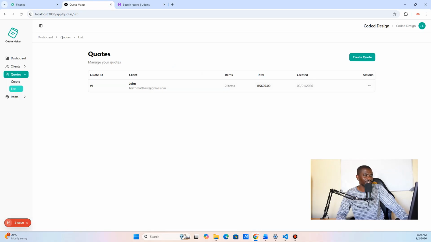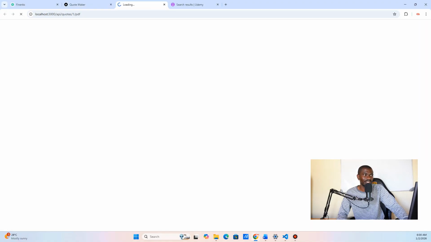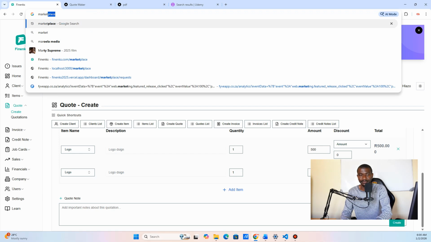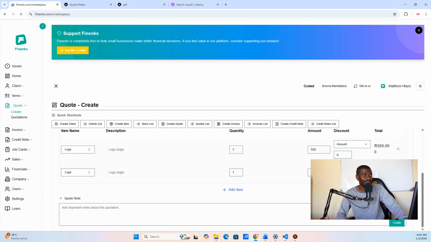As you can see, we have created a quotation. In case you don't know, we can even view the PDF of this quotation so that we can download it and print it. Let's just go back here and view the PDF. Please don't forget, in case you are an entrepreneur or a freelancer, you can come here and use Finance at finance.com. You can create a quotation and you can create invoices. You can print them as PDF and you can email them as well. In case you don't know, we even have a marketplace here.